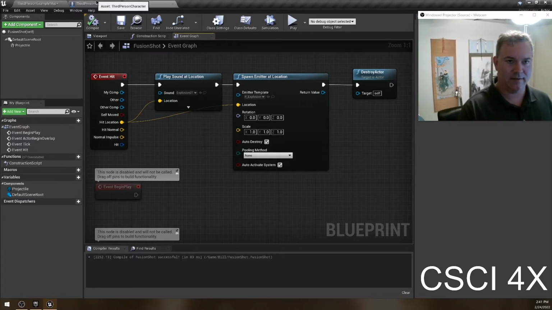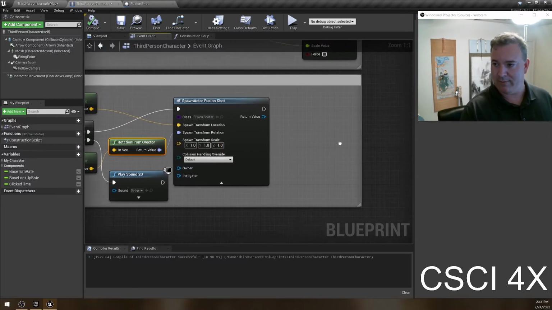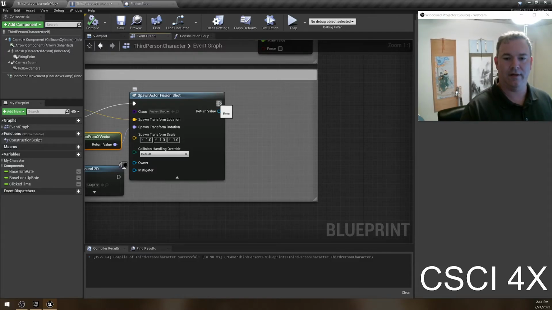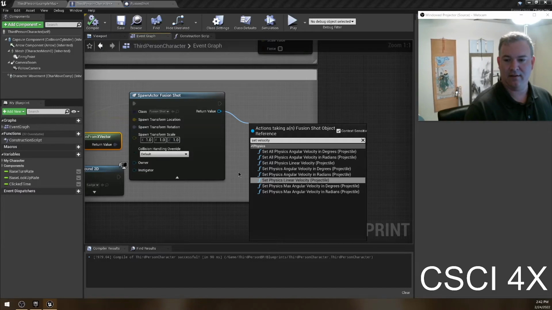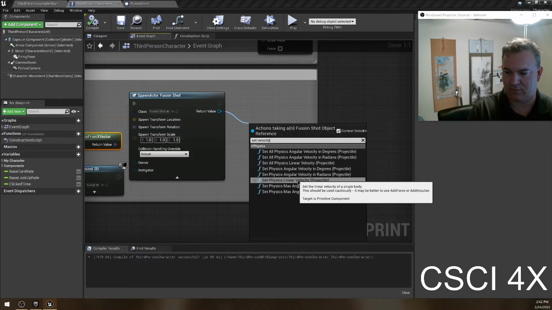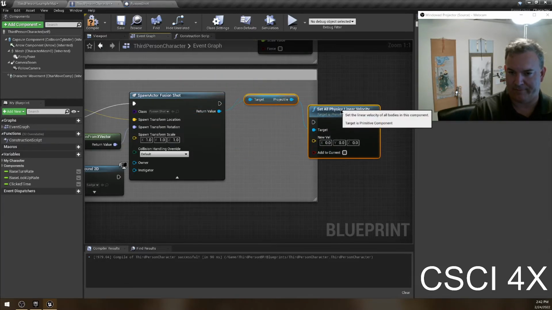But the main thing we need to add to this to make it interesting is speed, right? We need to make it go. So this blue pin here is the projectile we just made. We need to do something like set velocity, set physics linear velocity on the projectile, set all physics linear velocity, force or add impulse. Yeah, we don't have physics enabled though.